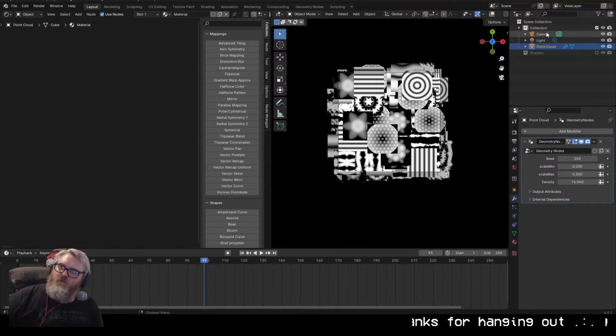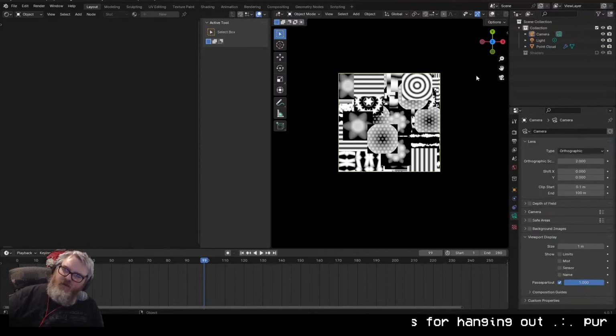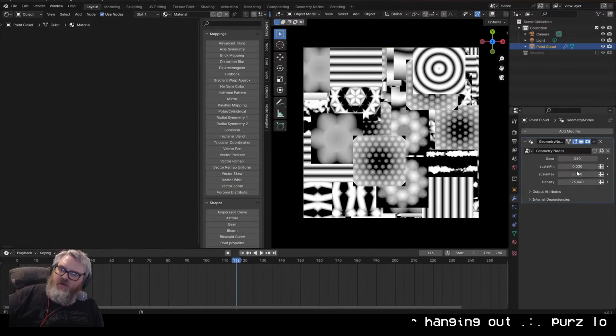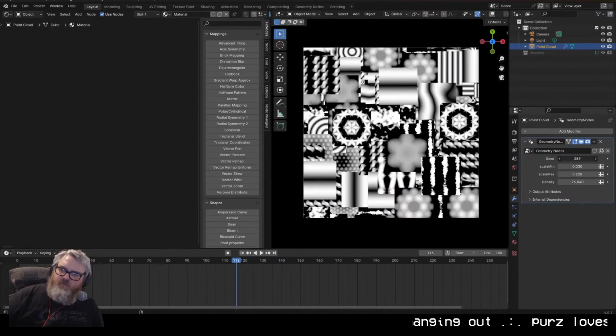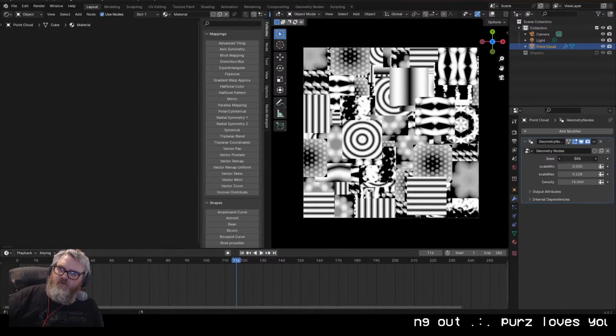If we go to our camera and we go to viewport display, we can actually black everything out around the edges so we can see exactly what we're going to be rendering. So now looking at it, I think I want to bring the scale down a little bit on everything, and I just want to play with the seeds until we get something with a little more variety.